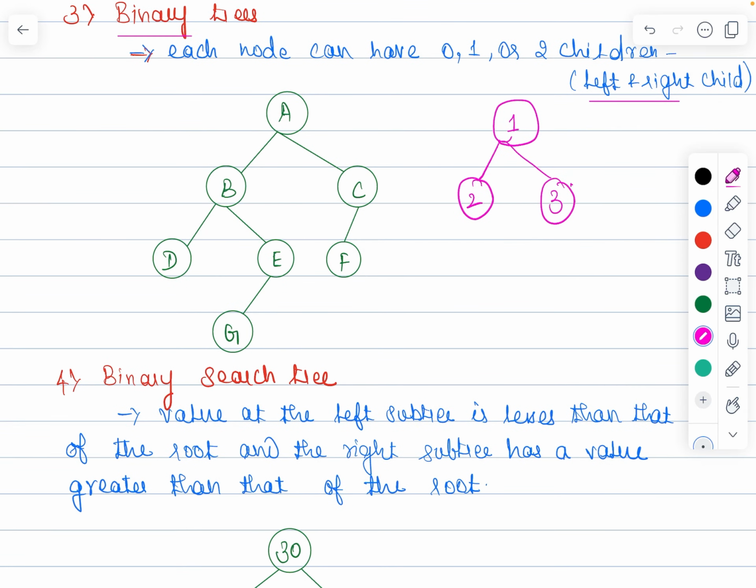Why? Because only if we restrict the child nodes, performing operations is going to be much easier. If you do not restrict the child nodes, the tree will go wider, and when it comes to the searching operation, it is going to be very difficult. So the maximum number of nodes at any level in a binary tree is going to be 2, not more than 2 at any level.